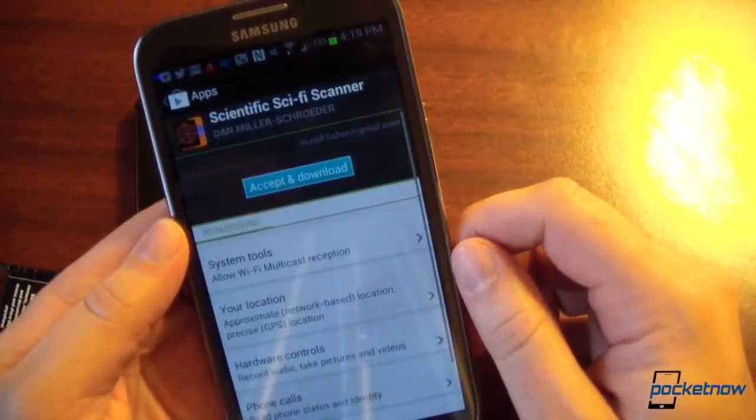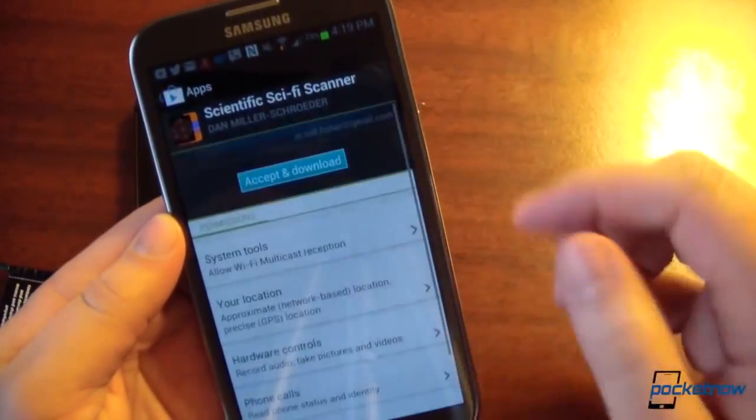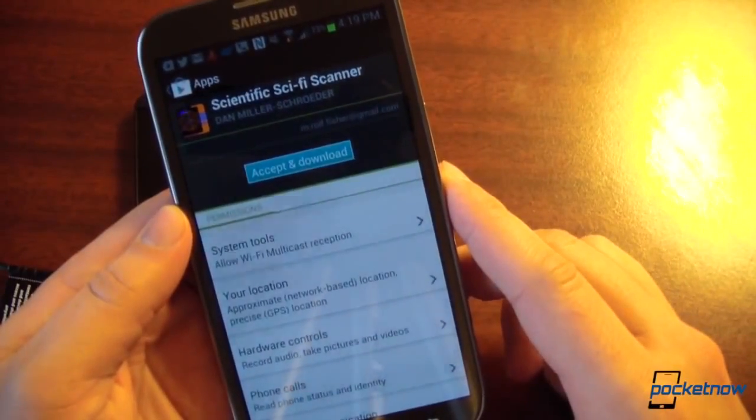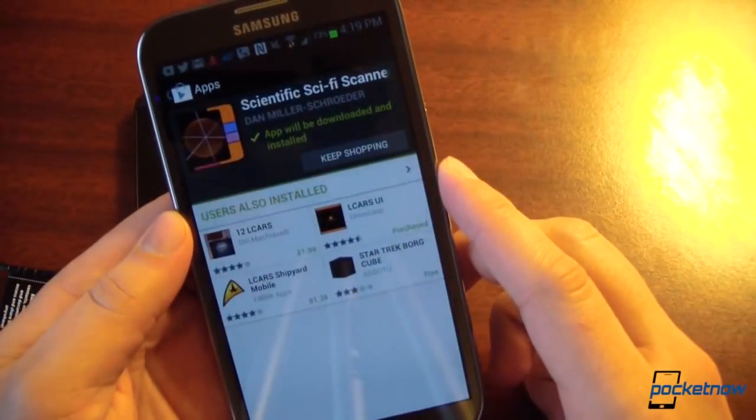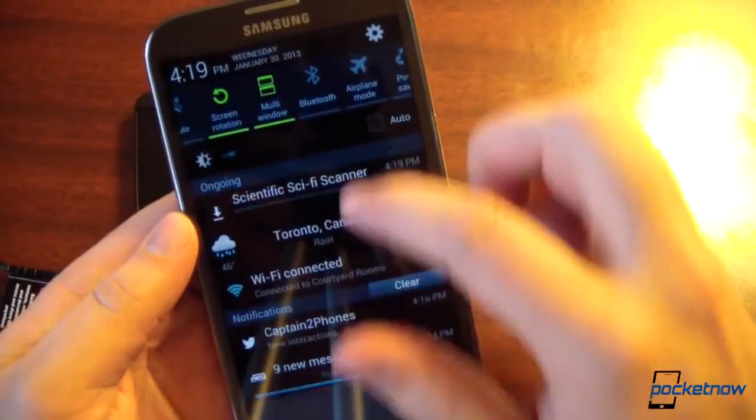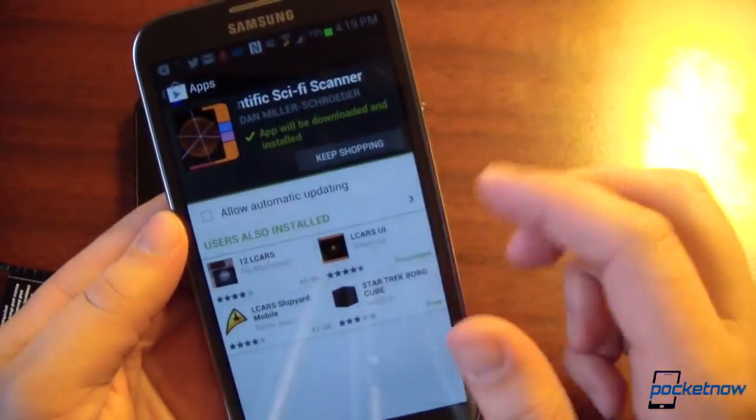Go ahead and hit install, and then you have to agree to the terms. It tells you what permissions the app is going to require and how compromised it's going to make your security. And you can accept and download, and then it downloads in the background and gives you the option to keep shopping, which we can now do.